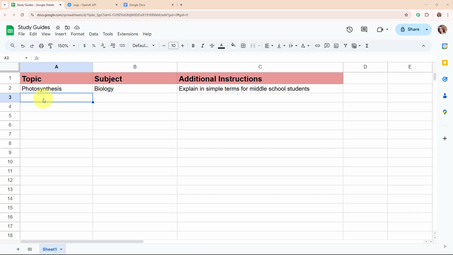In this video, I'll show you how to automatically create simple study guides from Google Sheets topics using Pabbly Connect and OpenAI. It's a great way to save time and build a library of helpful materials. As a teacher, I maintain a list of important topics in a Google Sheet. Now instead of writing basic study guides for each topic manually, I use Pabbly Connect to automate the process.